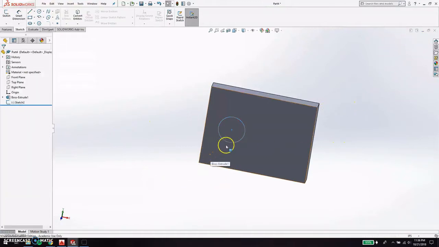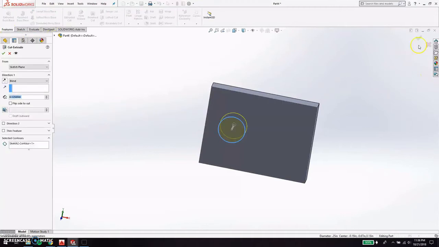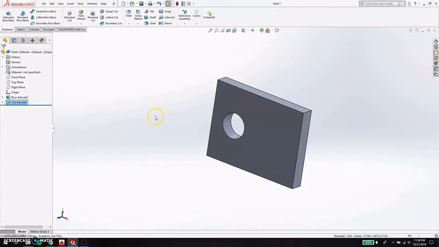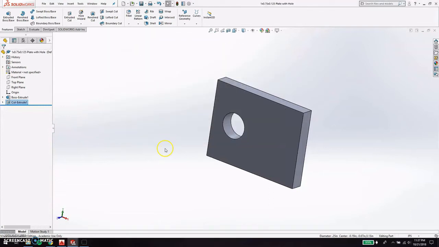There you go. And then we're basically going to use this and make an extruded cut, and that's how you make a hole in a member, just like that. Easy, super easy. All right, so let's call this. Since this is a plate, it's a solid piece. You might want to call it something different, but I'm just going to do 1 by 0.75 by 0.125 plate with hole, something like that. Yeah, that should be fine.